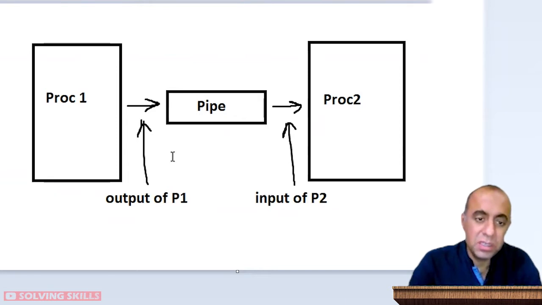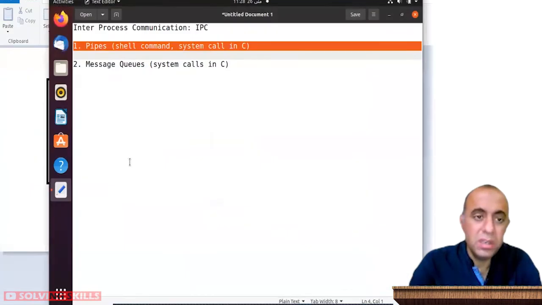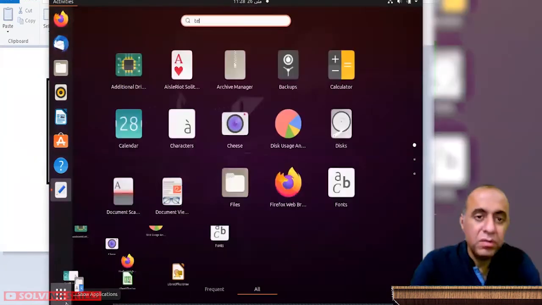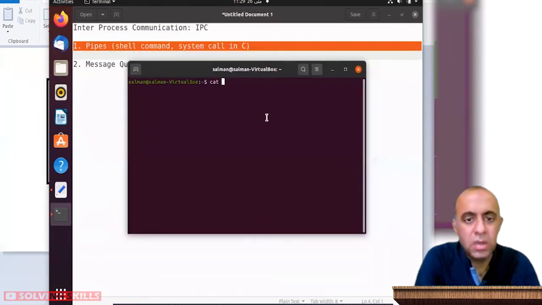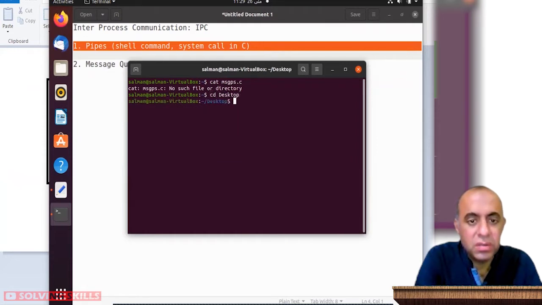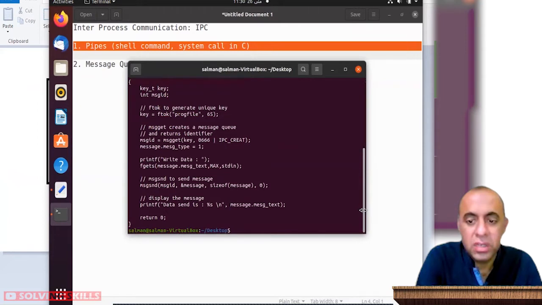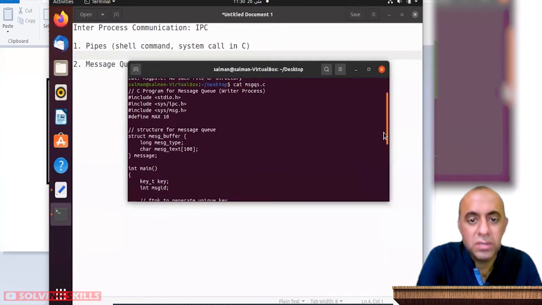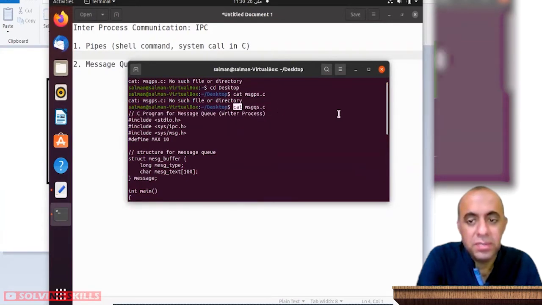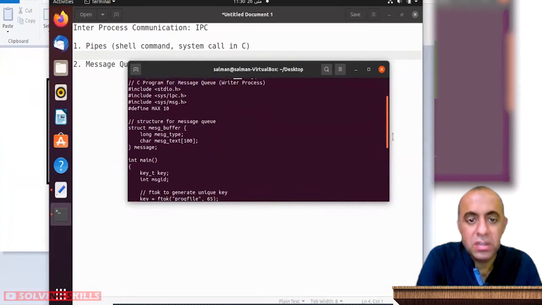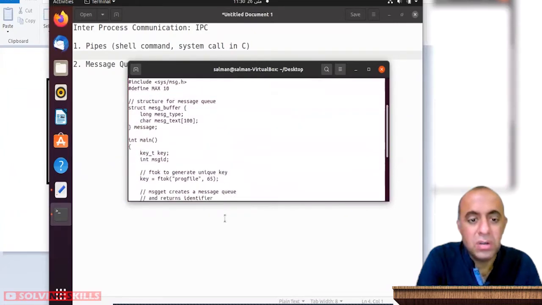So it must be something special, and it is. Let me show you an example with shell commands. Here we have the terminal window. For example, I'm using a program called cat, and I'm going to type the name of a file, for example the message queue sender program, and first I need to go to the directory where it is located. The name of the program was msgq_s.c. This command cat simply printed to the shell prompt all the contents of that program.